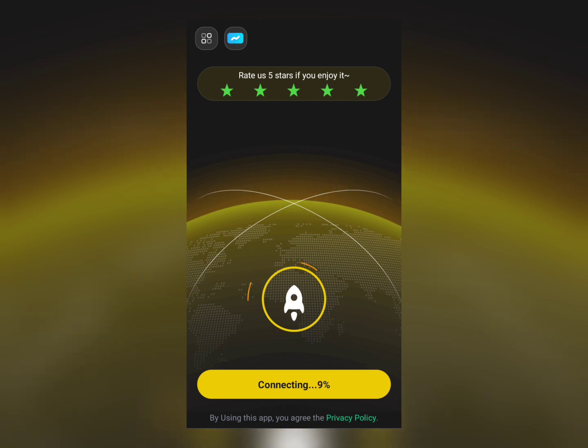That's how easy this VPN connection is to use. So nothing hard for you to not understand. Very easy and simple to use, guys.